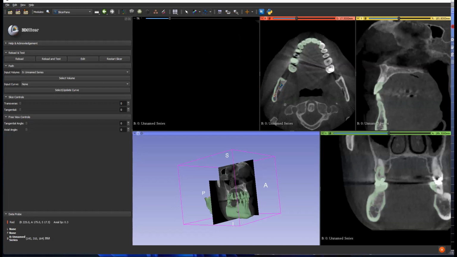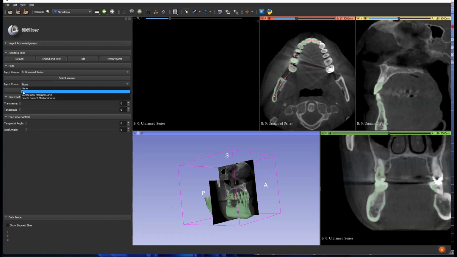So I left click all the way like this. We don't have to go all the way across the arch. I'm going to right click to get out of that. And then what we're going to do is we're going to select the curve, input curve. By default, that's a C.